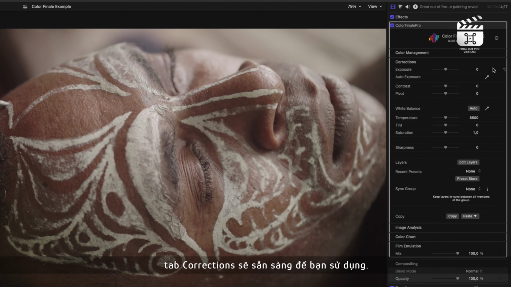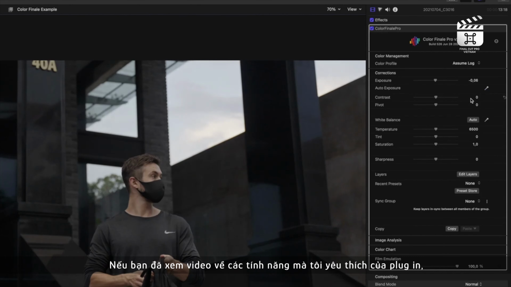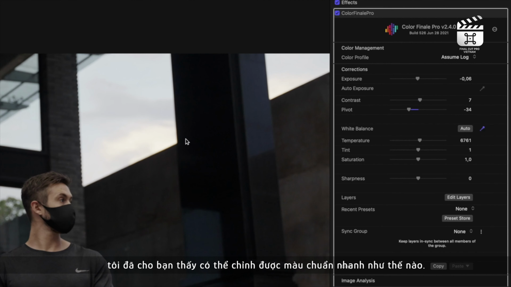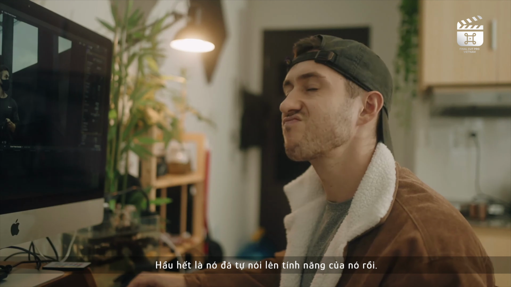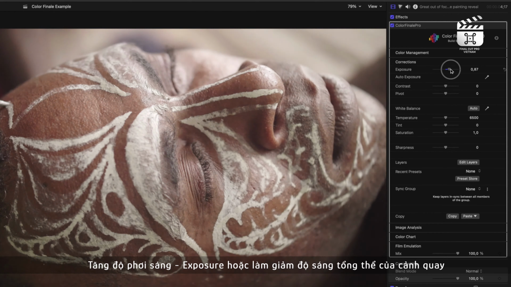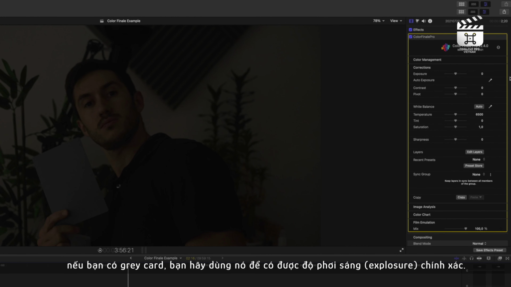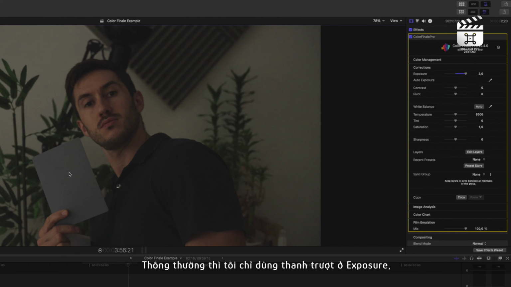So once your shot is converted to the correct color space, your corrections tab will come into play. If you watched my video on my favorite features of the plugin, I showed you how quickly you can get a standard look for your image just by using this panel and not even opening up your layers. Most of it is self-explanatory. Exposure raises or lowers the overall brightness of your image. For auto exposure, if you use something like a gray card, you can select that to get close to an accurate exposure. Usually, I just use your exposure slider or your color wheels because this thing can be inaccurate depending on what luma values you choose.